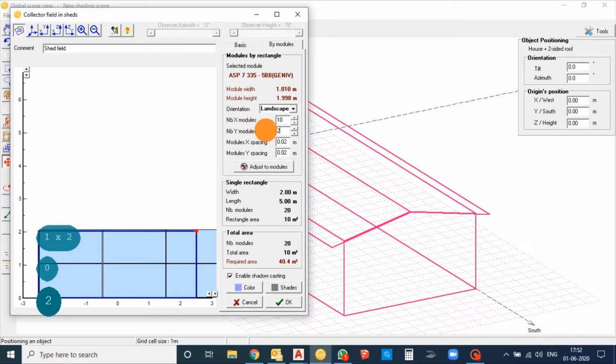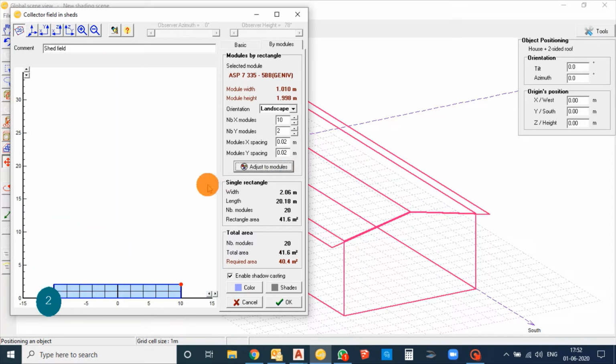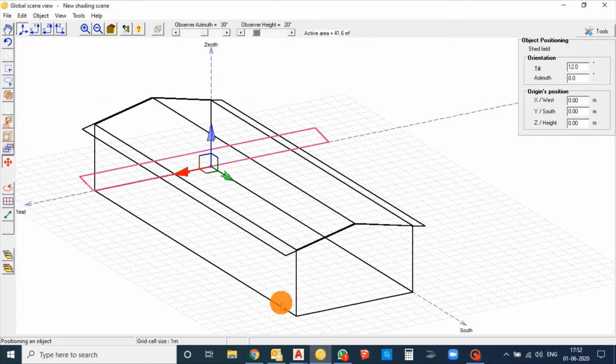So we need 20 modules, just going for 10 cross 2, and the spacing between the modules can also be selected. After this you can just click adjust modules. The modules will be adjusted to the area, and just click OK. Now you have a PV shed area.